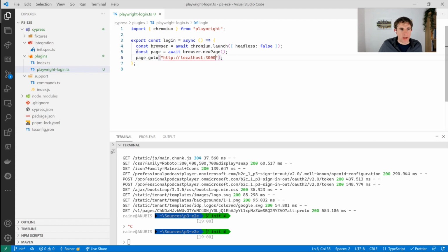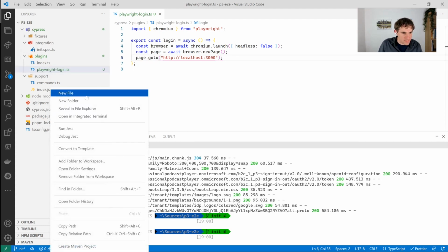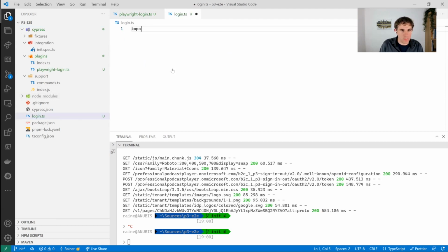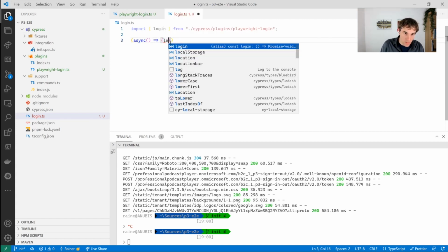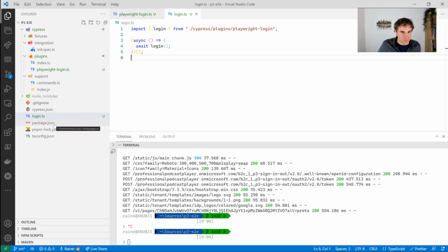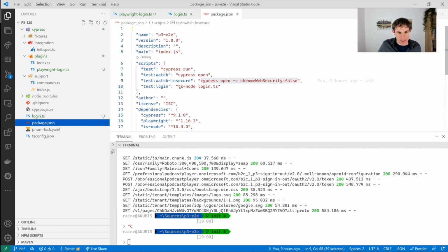And if we want to run the script, I'll create another file, which I just call login.ts. What this file is doing, it's importing the login function from Playwright, and inside of an asynchronous function, it is calling it. So I say here login, of course, await. And I also need to call the function immediately. I have already prepared a script to run this file. So this is here with ts-node.